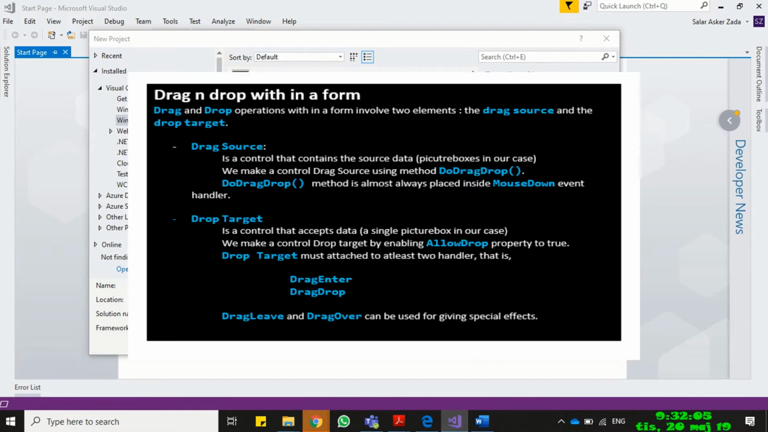Let's look at the very basics of these operations. Drag and drop operations within a form involve two elements, the drag source and the drop target. Drag source is a control that contains the source data, for example, PictureBoxes in our case. We make a control drag source using method DoDragDrop. Notice that DoDragDrop method is always placed inside MouseDown event handler.